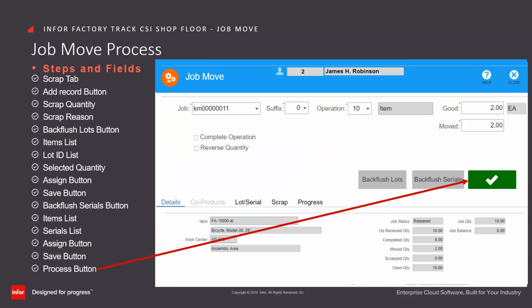To report completed items and to move the specified quantity of completed items to the next operation, or to reverse, select the green Process button. If the Print Labels parameter is selected, labels are automatically printed or the label printing form is displayed to select a printer and submit for printing.